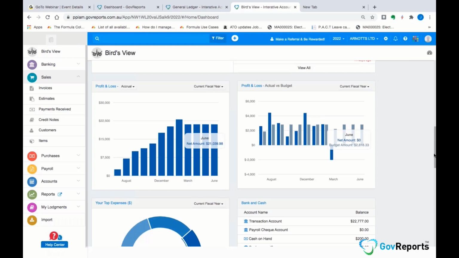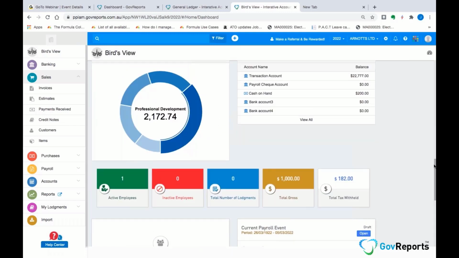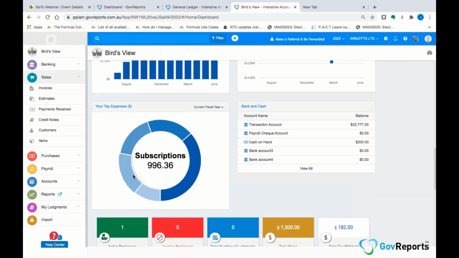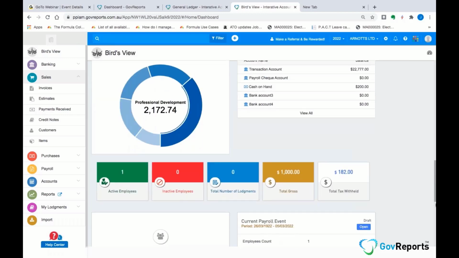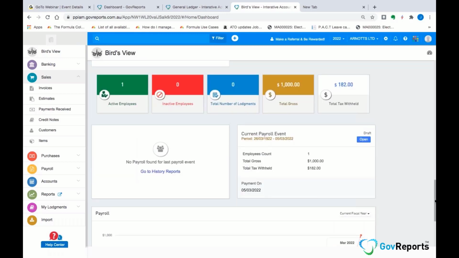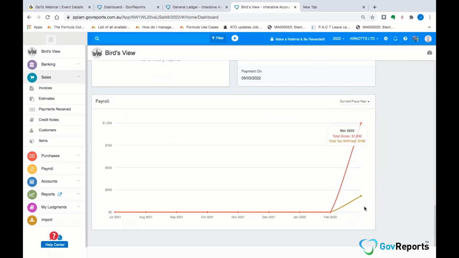Scrolling down, we have a donut report showing the top expenses for the business for the 9 months to date of the financial year. And on the right-hand side, we have a listing of the account balances for the various bank accounts that we have set up in the accounts. And here we can see that we've got $22,000 in the bank account as of today's date. And finally, below that, we have some reports relating to payroll, some great summary reports, and a graph here, again, relating to payroll.